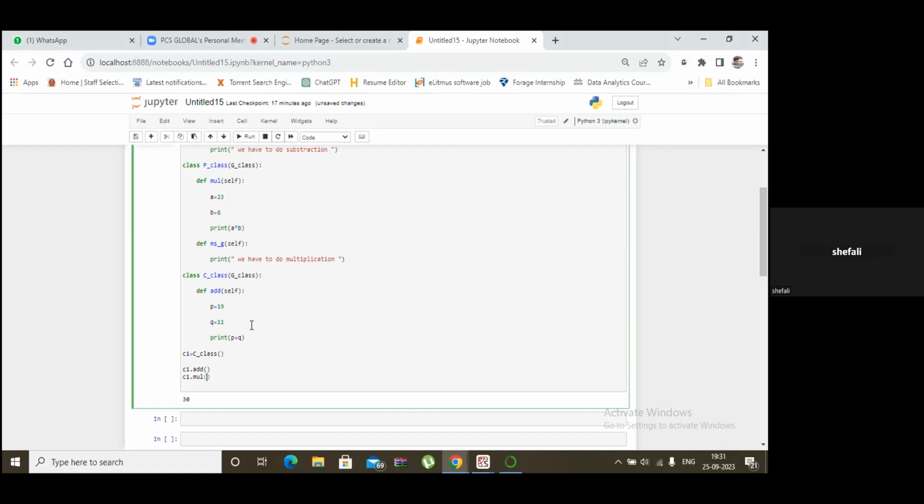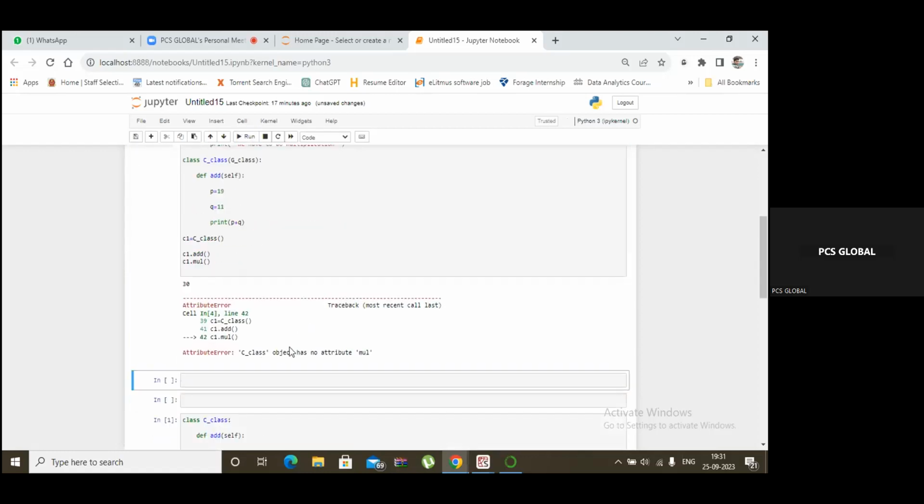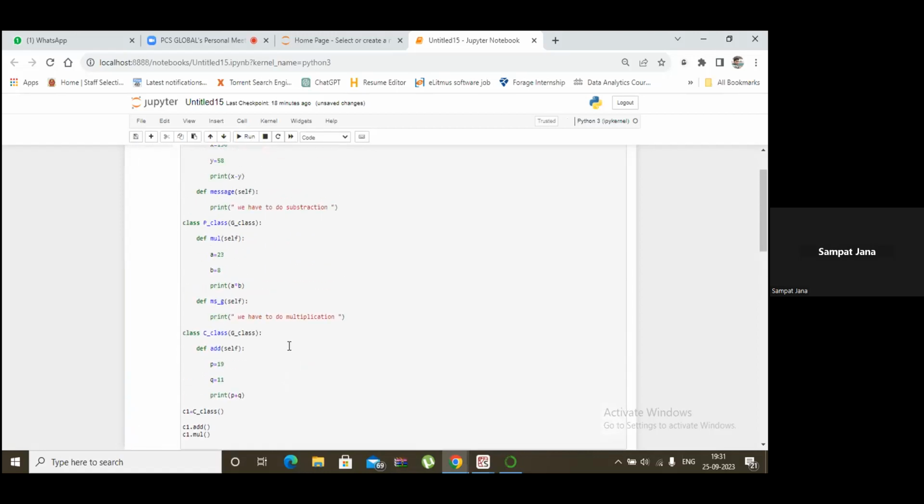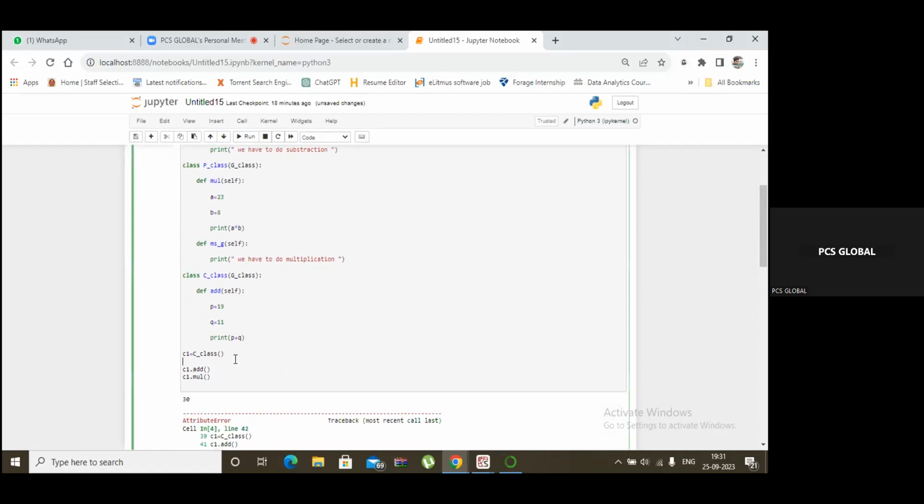Sorry, sir, we have to create a P class object to use here. Why is it wrong? Okay, run it. Sampath, why is it wrong? Sir, because C1 inherited the G class, not the P class. Yes. So we have to create an object for the P underscore class, which also inherits the property from G underscore class. So remove C1 dot mul.